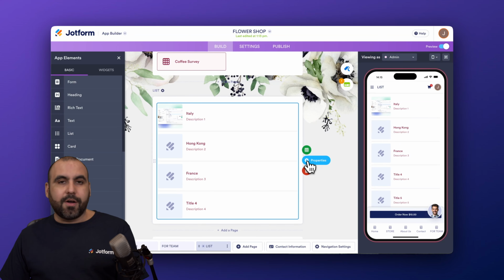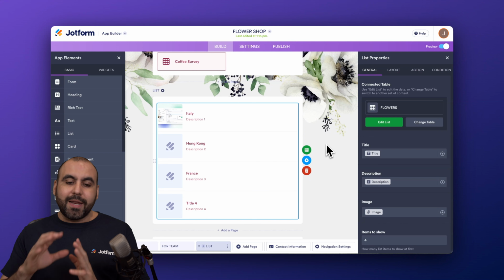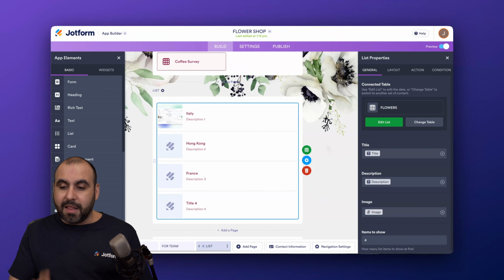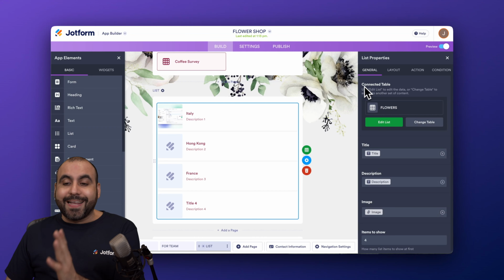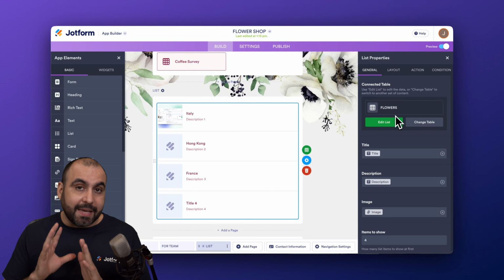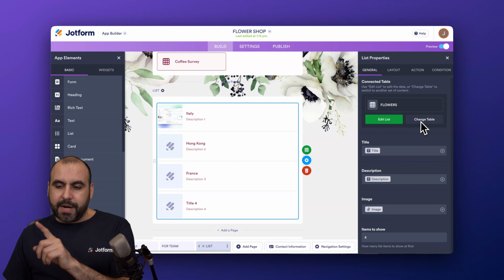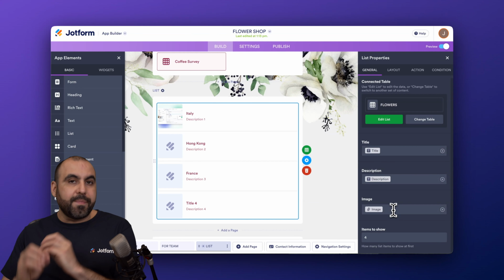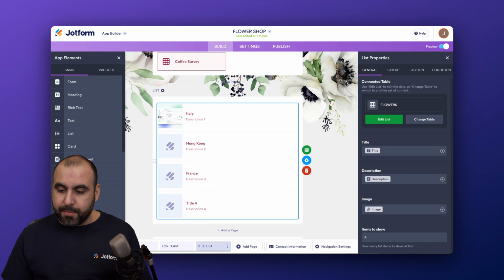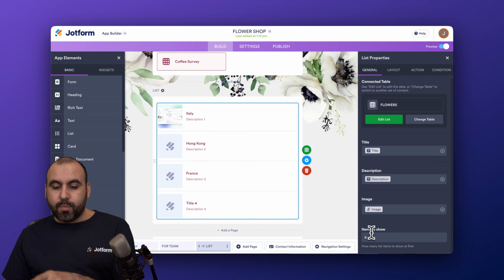So in the gear icon, we're going to select properties and we're going to get the properties for this particular list element. So first off, we got the connected table. If you want to connect a different table, just go ahead and change right here. You have the option to select the title, the description, and the image from the variables inside of the table. You can also change the item rows to show.